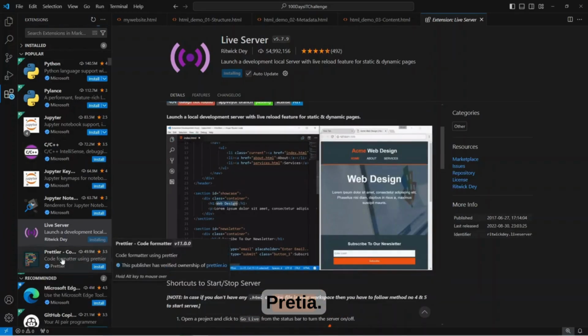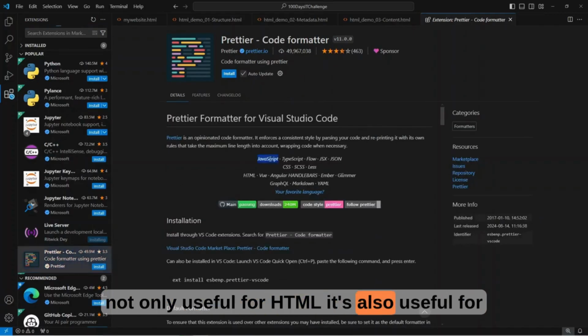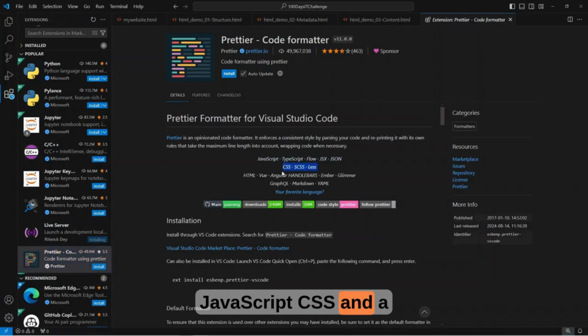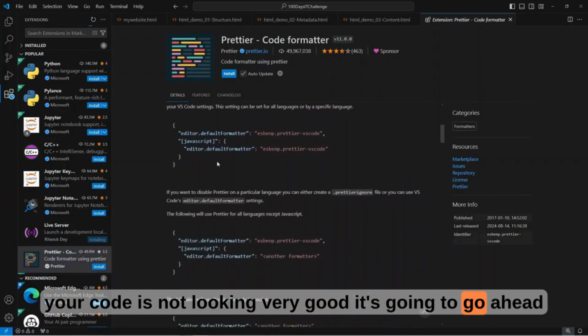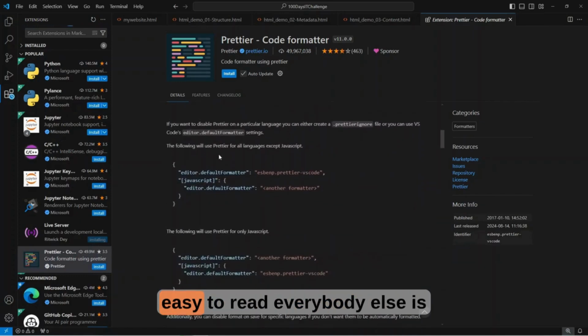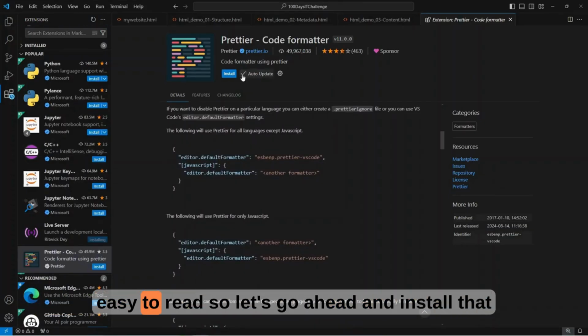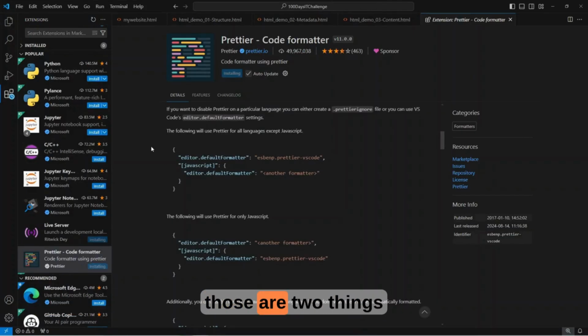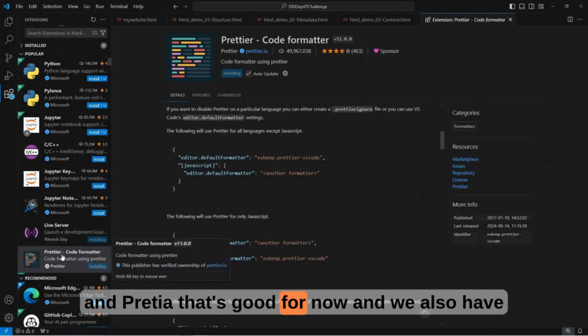All right. Next up is Prettier. Prettier is going to help us format our code. It's not only useful for HTML, it's also useful for JavaScript, CSS, and a lot of other programming languages. So if your code is not looking very good, it's going to go ahead and format it so that it's tabbed and very, very easy to read. Everybody else is going to be happy with you on your team once your code is easy to read. So let's go ahead and install that. Those are two things we've already added, two extensions, Live Server and Prettier. That's good for now. And we also have GitHub.